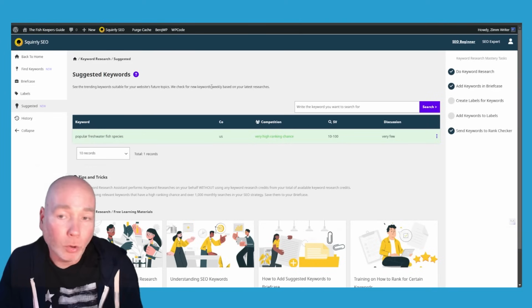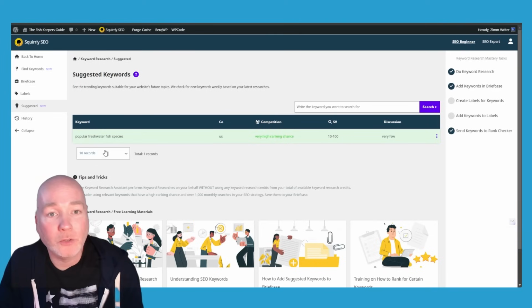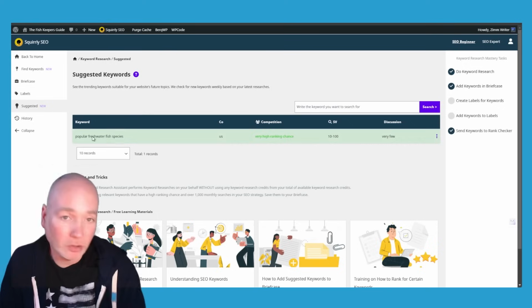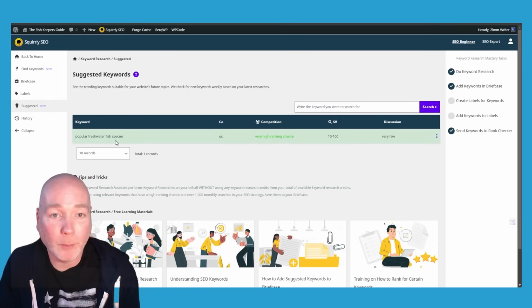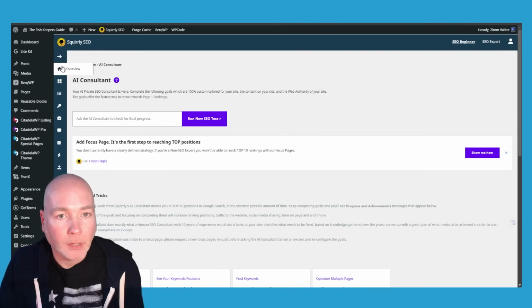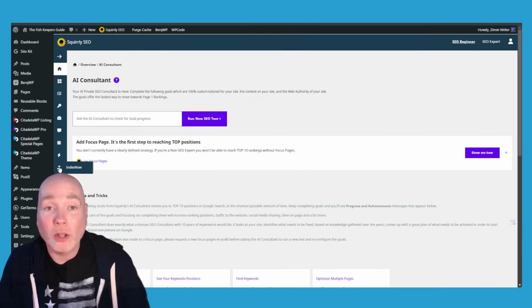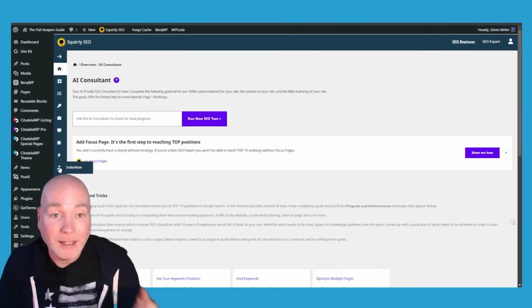It will also learn about your site and give you suggested keywords and tell you if there's a high ranking chance. So I need to go away and write something about popular freshwater fish species. And so this has loads built in. We've got the one page setup, keyword research, it has briefcase to track certain keywords. You've got a live assistant, bulk SEO, automations. One of the best features they added in, Index Now.